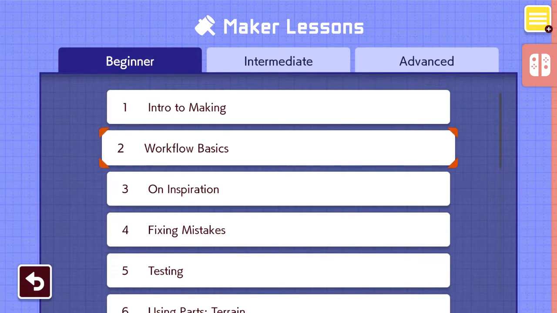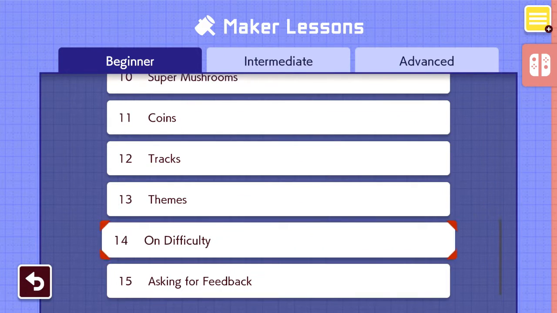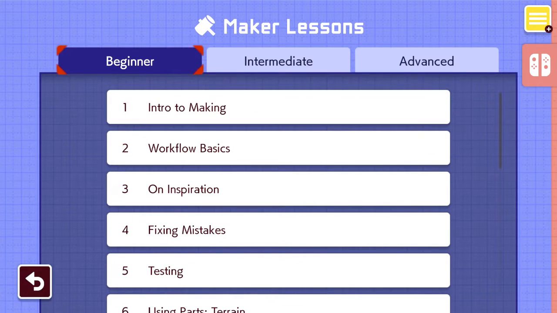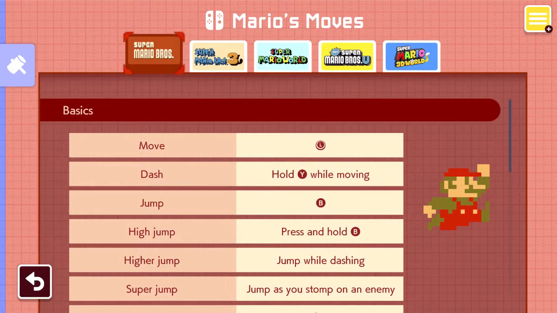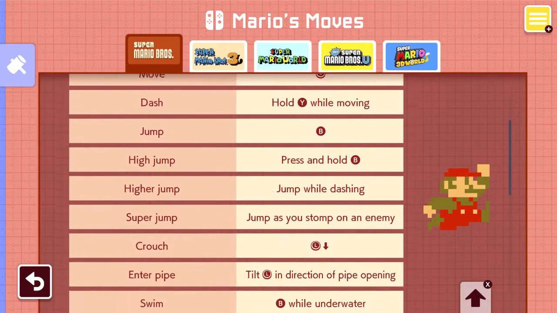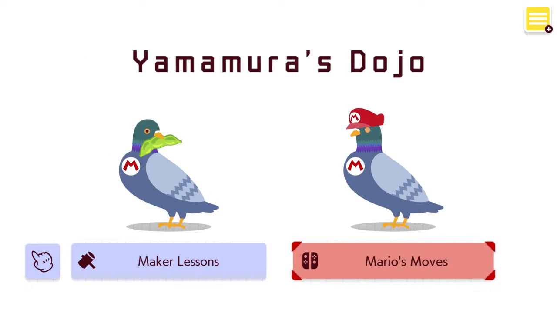So basically, you got the Maker Lessons, and what you can learn on how to make levels. You got Beginner, Intermediate, or Advanced. What about Pro? And then you have Mario's moves. Basically, you learn how to use stuff, like jumping, dashing, high jumping, and other stuff. But that doesn't matter right now.